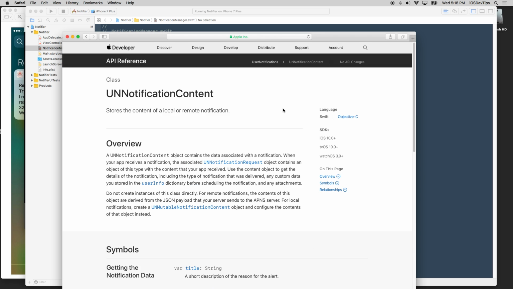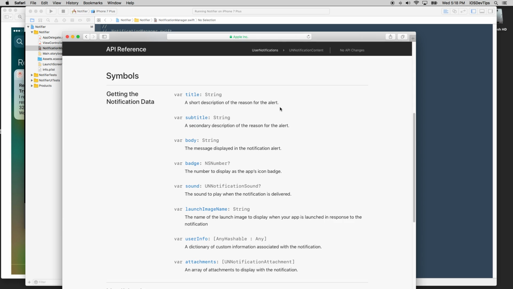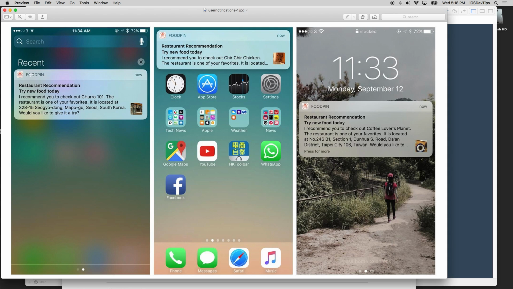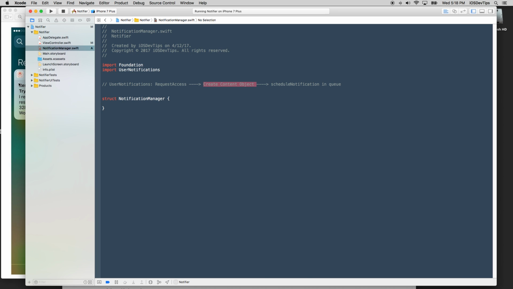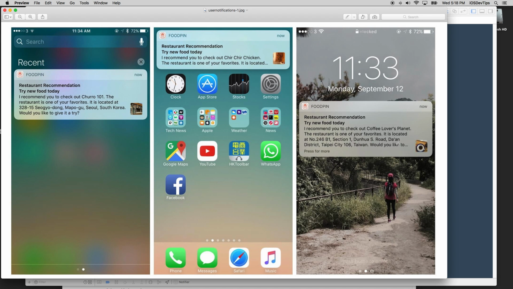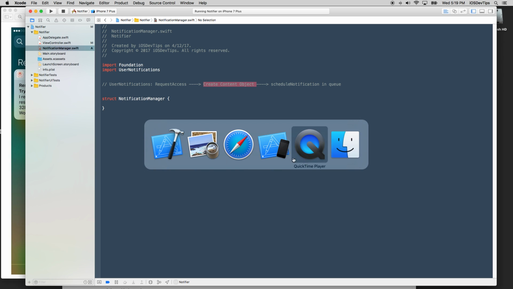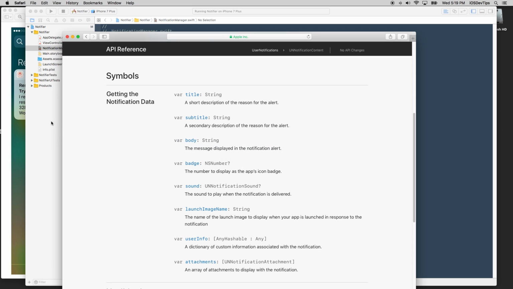So in this UserNotificationContent object, there are things like the title, which will be the title of our notification, very similar to this bold area, restaurant recommendation. There is a subtitle.